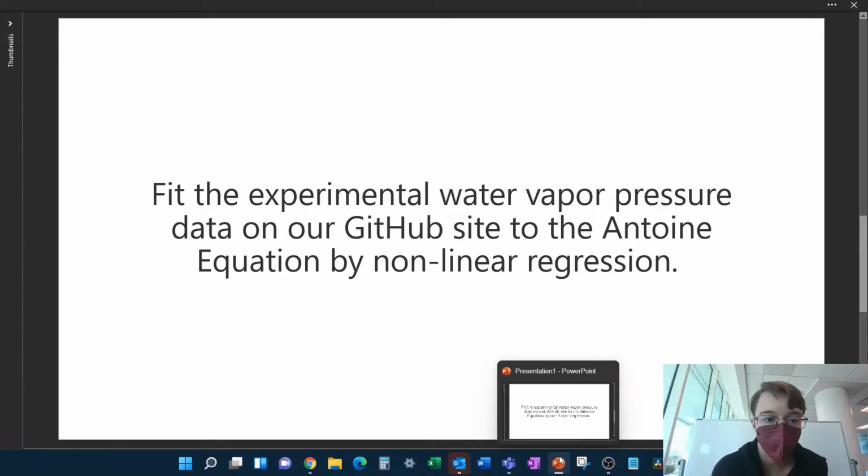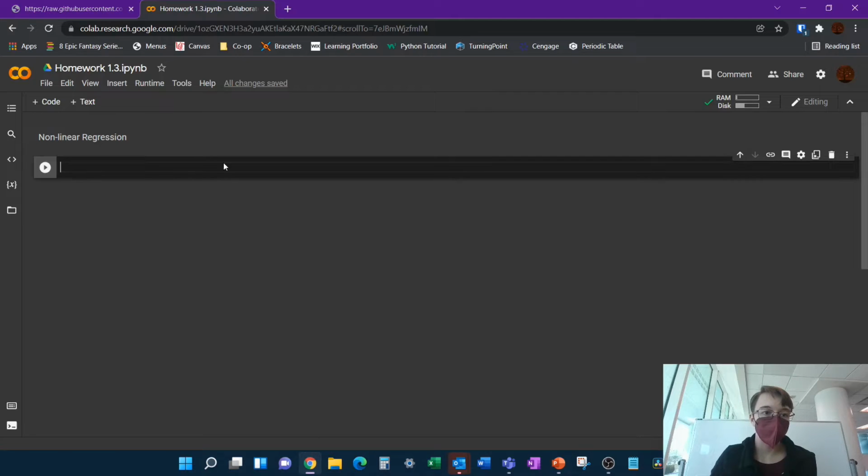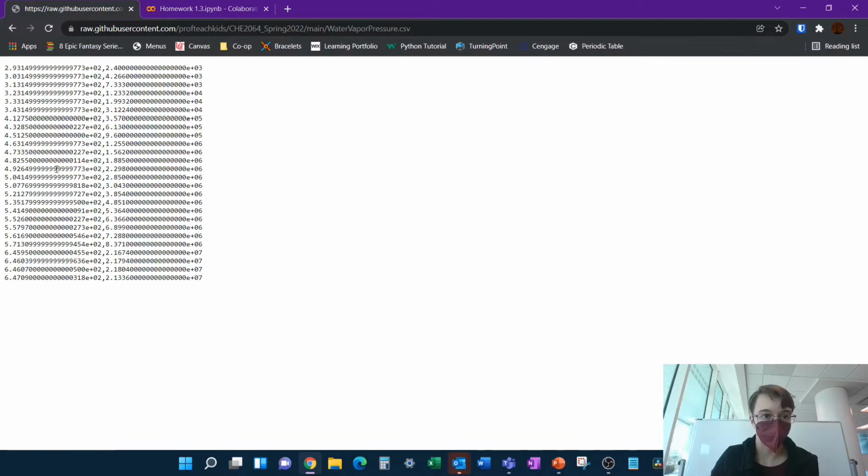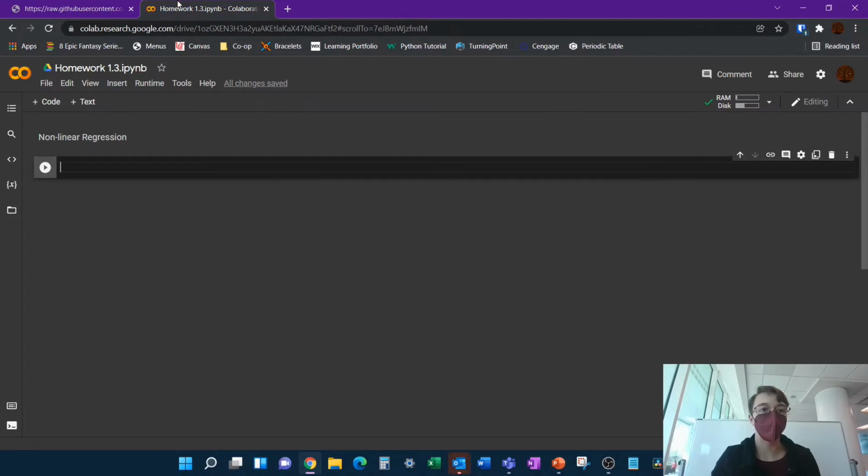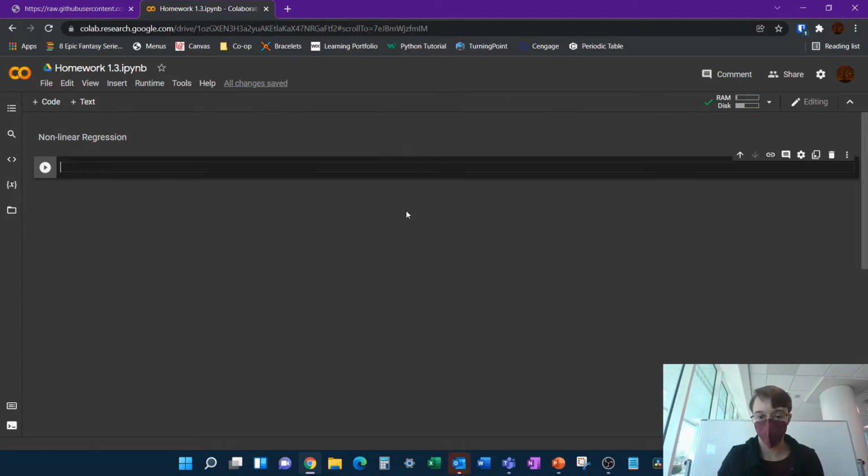Alright, so the next part of our problem says fit the experimental water vapor pressure data on our GitHub site to the Antoine equation by nonlinear regression. So over here is our water vapor pressure data, and I have opened up a blank Python script where we will solve this problem. And I've labeled it nonlinear regression so that we know that we are doing this by nonlinear regression, and I'll show you how to do it by linear regression later.